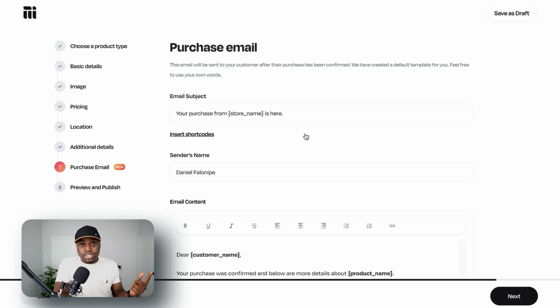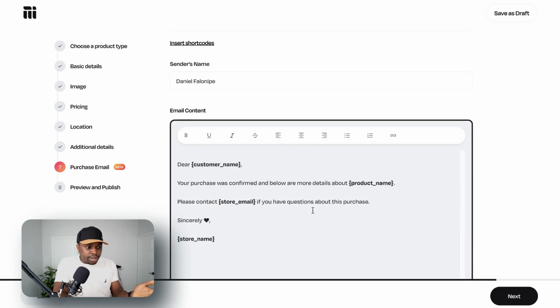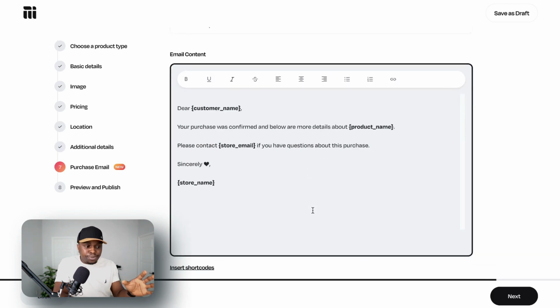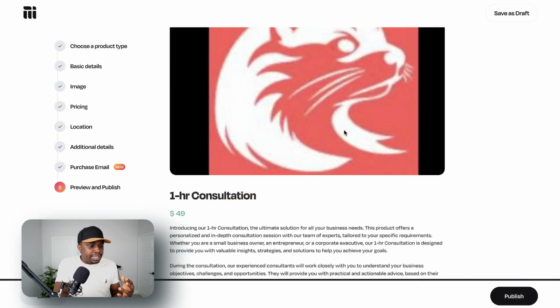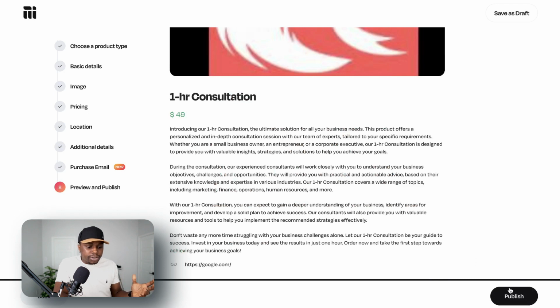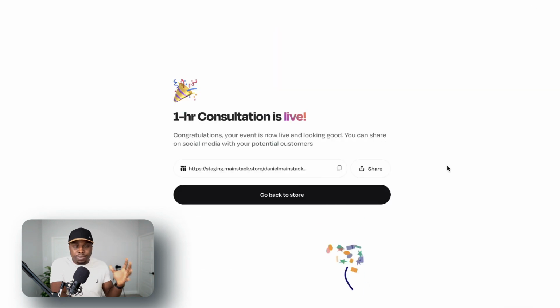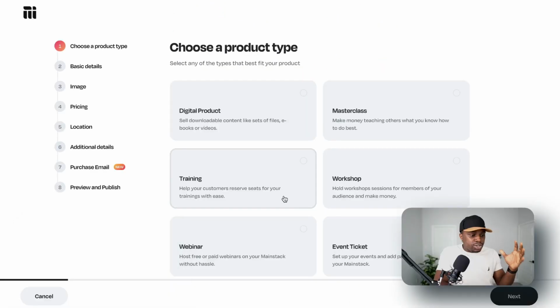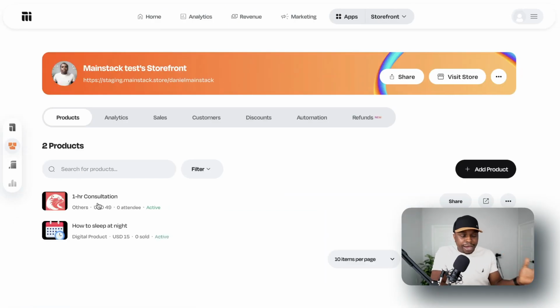So we want to set up your purchase email. So this is the email that your users will receive after they purchase your consultation, and the email that goes along with it, it's already been pre-filled, so you can leave that. So I'll do next. This is going to be my 1 hour consultation. I'm going to do publish, and it will be live on my storefront. So if I go to my store, this is the product that I've just created.